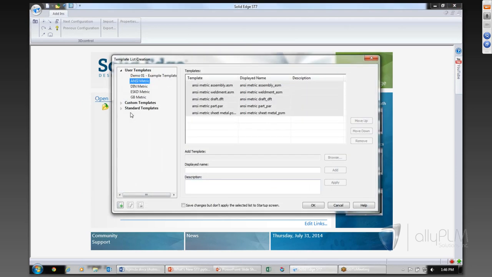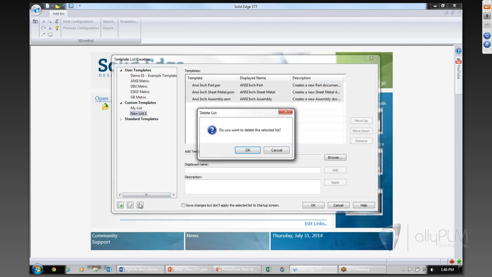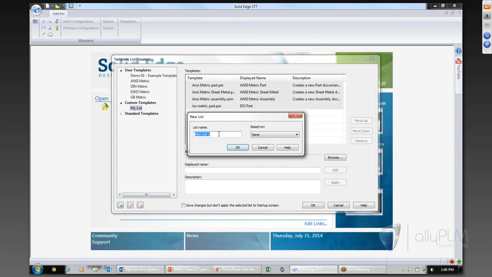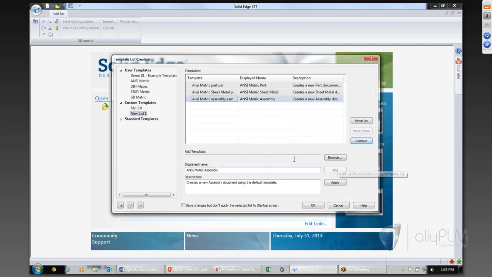We also have the ability to create a list of our own custom templates. I already have a couple created here. If I want to, though, I have the option to come in and rename them. I can delete them if I want to, or I can always create a new list. So when creating a new list, I can base it off one of the standards I'm already going to use. So maybe I want to do an ANSI metric here. I can then come in and remove some if I want to. I can always add some back as well.